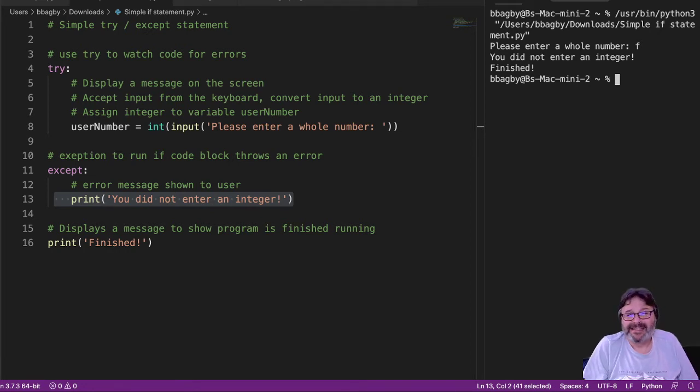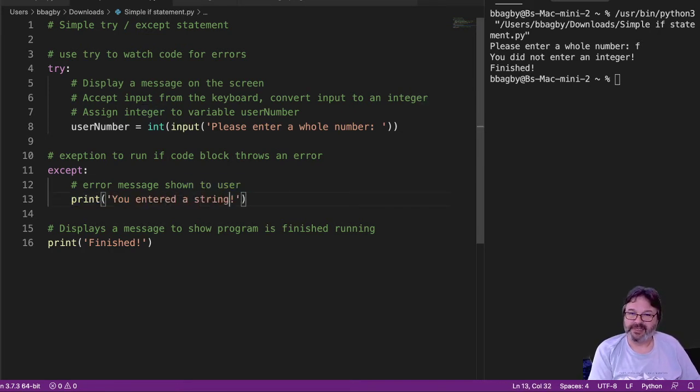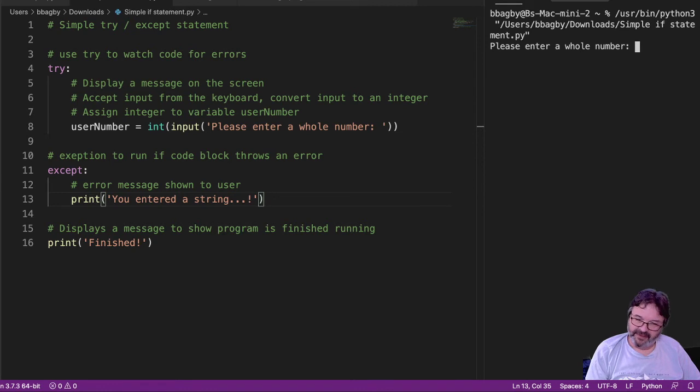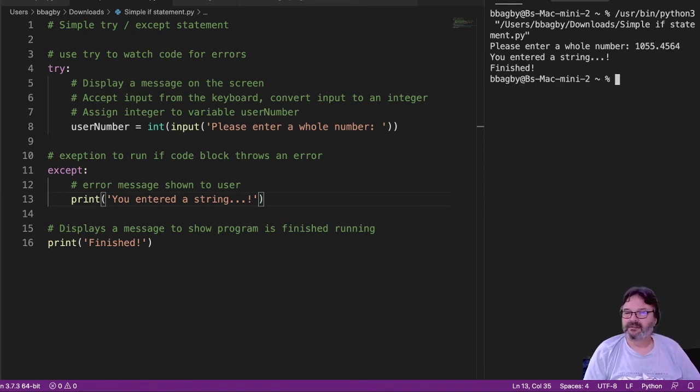I'm assuming this is saying you entered a string, right? So let's say, instead of saying that, I say, you entered a string, you idiot, all right? The idiot's implied, right? Clearly, my user, me, is an idiot because I'm going to try to enter a float. Well, my error is you entered a string. Well, no, I didn't enter a string. I entered a float.